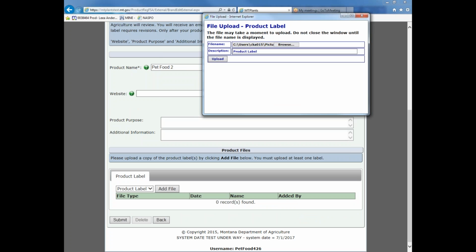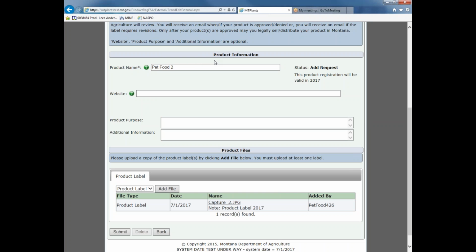Note your pop-up blocker must be turned off for this to function. Enter in a description of the label. This is typically the product name followed by the year, and select Upload. The label will appear under the Product Files grid. When the information pertaining to the product is complete, select Submit.